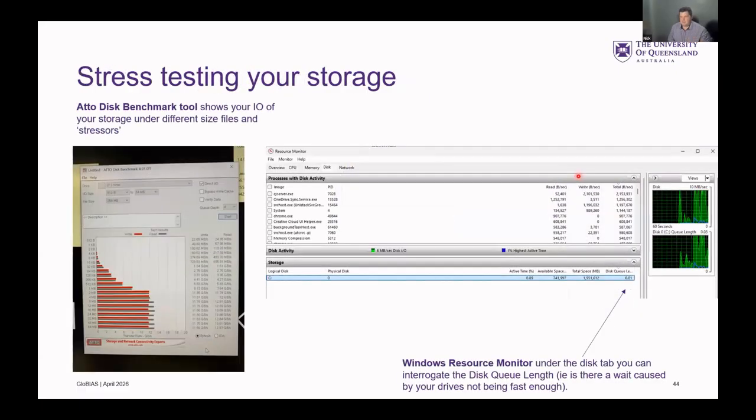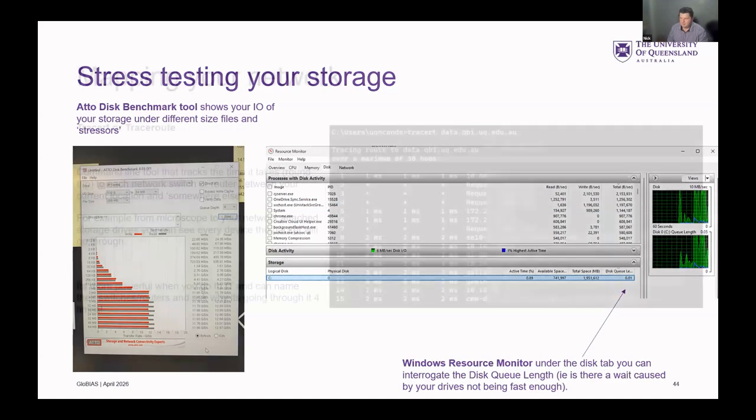There are many different hard drive benchmarking tools. We use Autodisk. It's pretty good at showing us if we're seeing any issues with the hard drives. Even if you don't do that, if you're running Windows, you can bring up Resource Monitor, go to the disk tab, and look at the queue length. And if that number is growing, that means you've got tasks waiting to be done and your hard drive's not fast enough for what you're pushing it to do. So that's one way to check if that's a bottleneck.